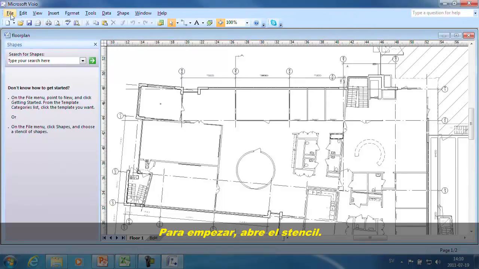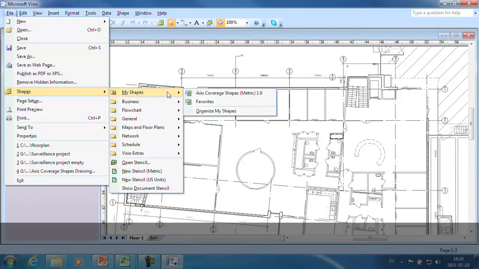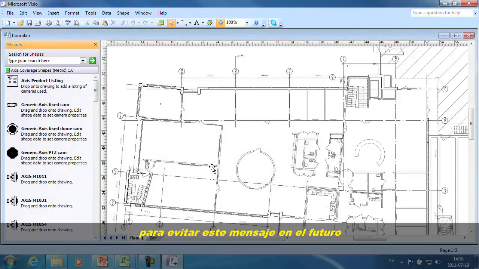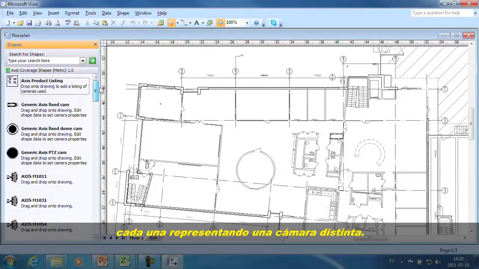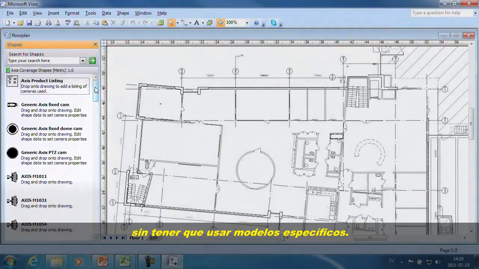To get started, open the stencil. If you haven't previously run any Axis applications, you will get a security warning. Choose Trust All from this publisher to avoid this message in the future, or choose Enable Macros for this session only. You now have access to a set of coverage shapes, each representing a different Axis camera. There are also generic shapes, giving you the opportunity to design without using specific camera models.